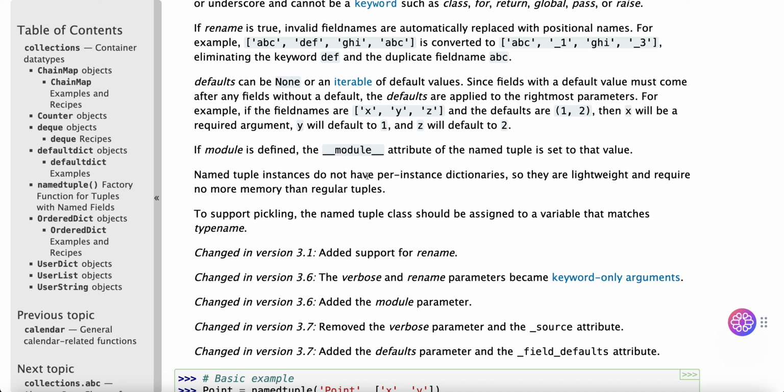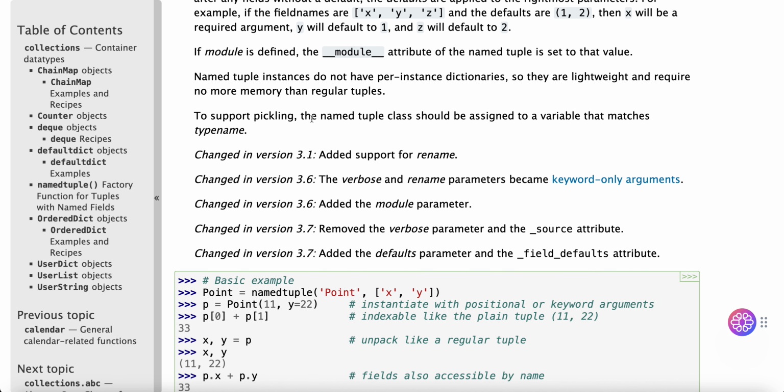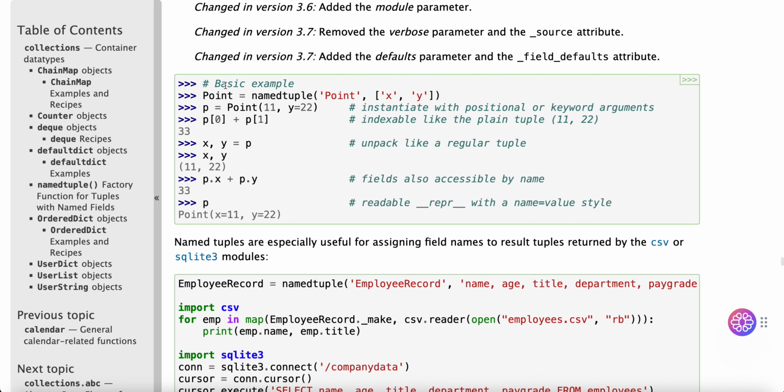Named tuple instances do not have per-instance dictionaries, so they are lightweight and require no more memory than regular tuples. To support pickling, the named tuple class should be assigned to a variable that matches typename. Basic example: Point = namedtuple('Point', ['x', 'y']); p = Point(11, y=12); p[0] + p[1].